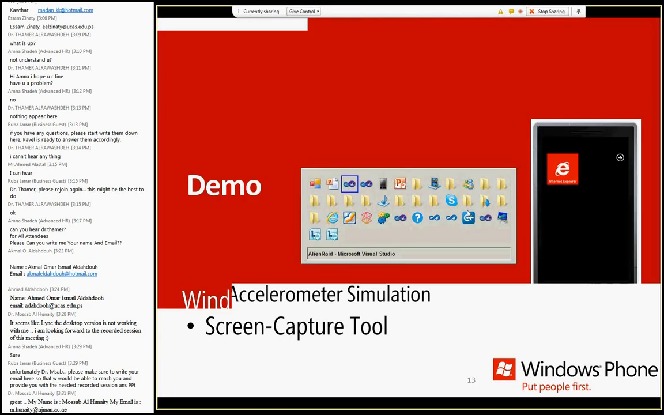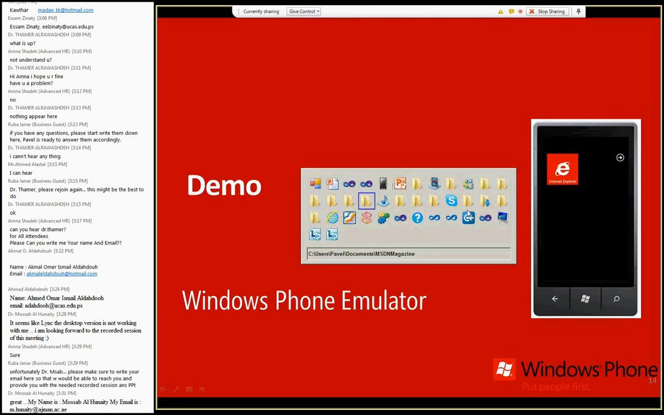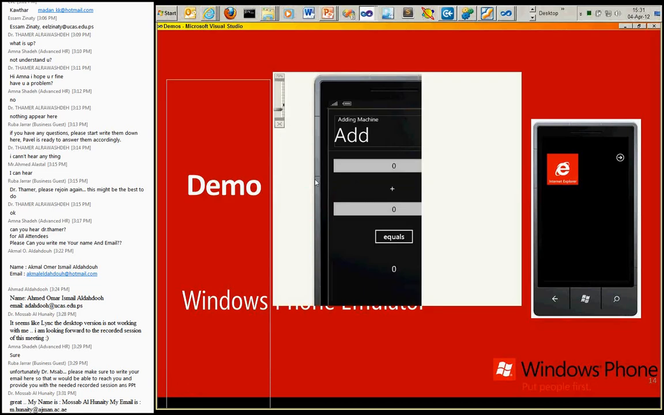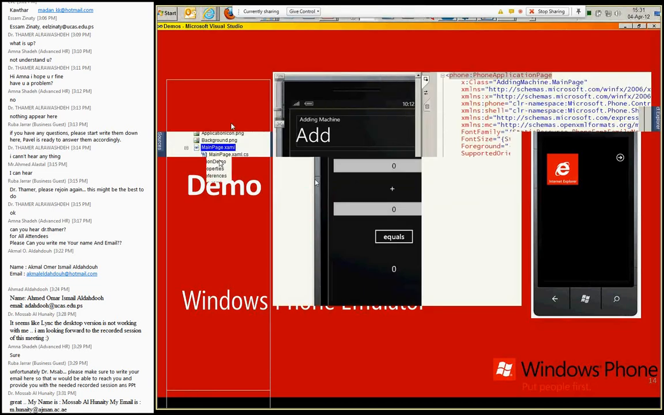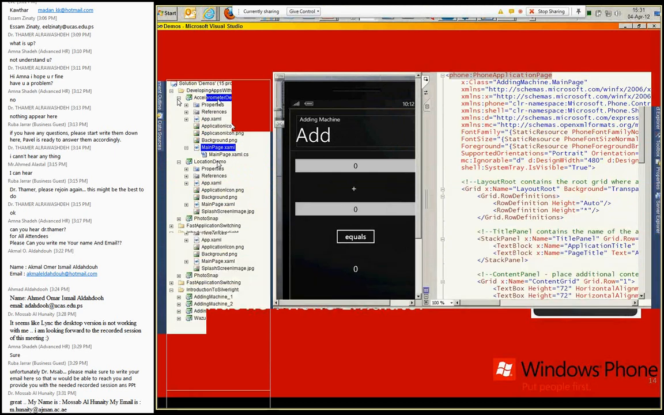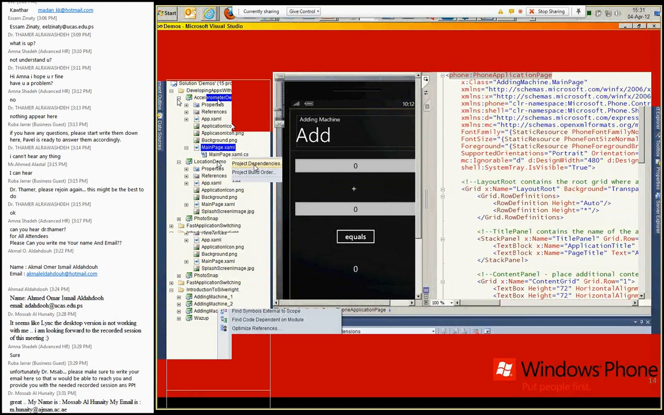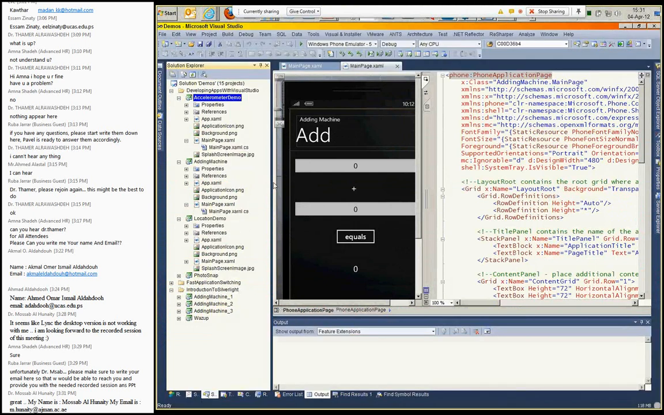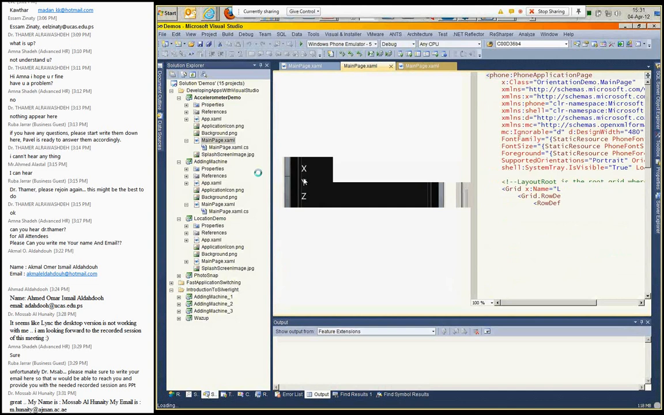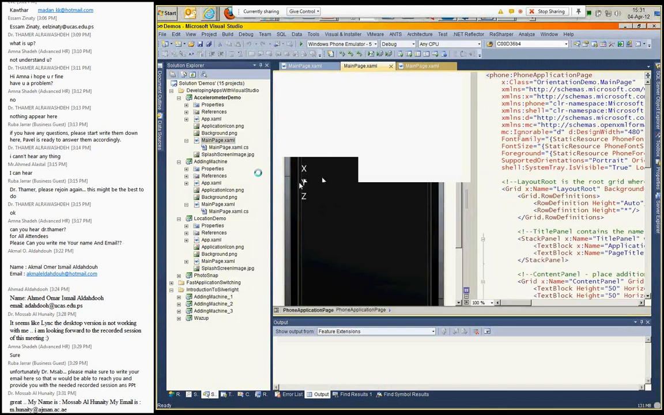So I have a few more demos here. For example, I have a demo that shows, to get a feel of the device orientation and its movements in space. So I have a main page here. All it does is display the accelerometer.